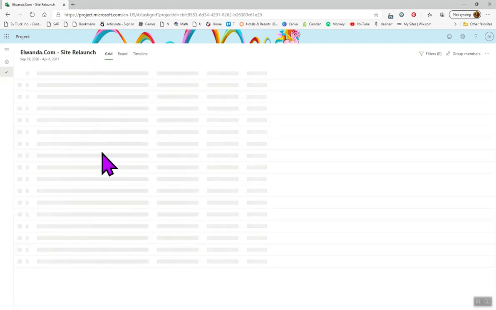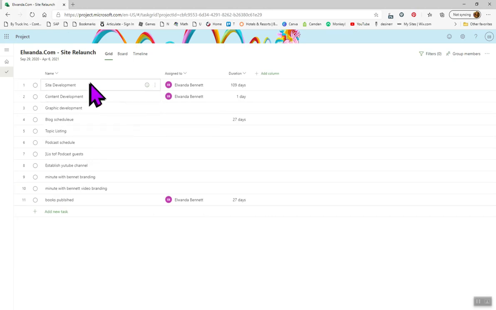I'll go into an existing project that I have, and I'm going to take you through all three of the views. They have grid, board, and timeline. Timeline is most like the Gantt chart. That's what you'll be familiar with. Then I have an assortment of tasks, from site development to content development, graphic development, each of these items. Then add the blog schedule, spelled incorrectly, but that's important because that's going to take 27 days.